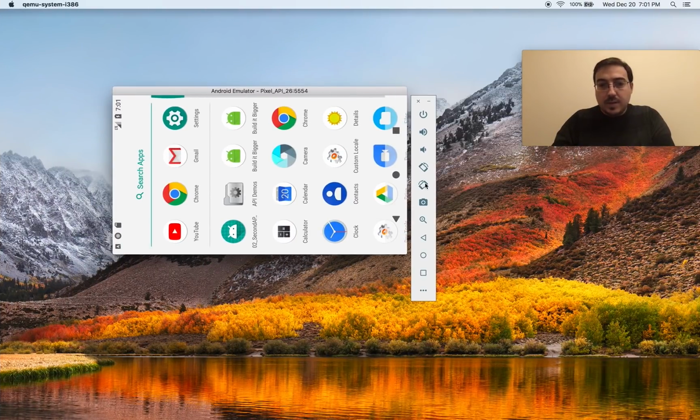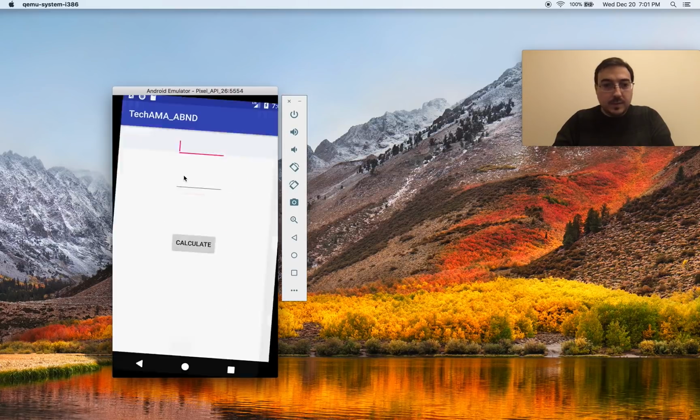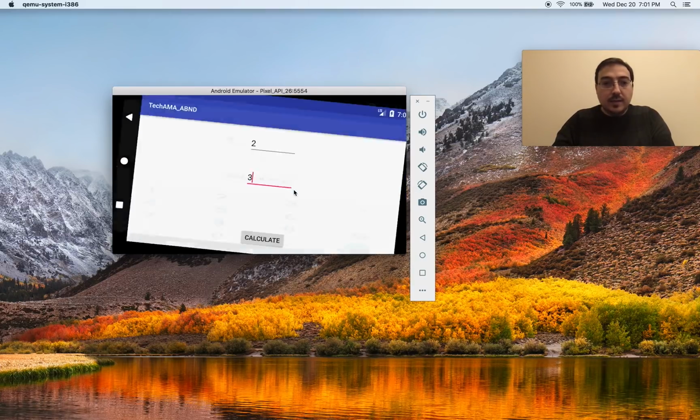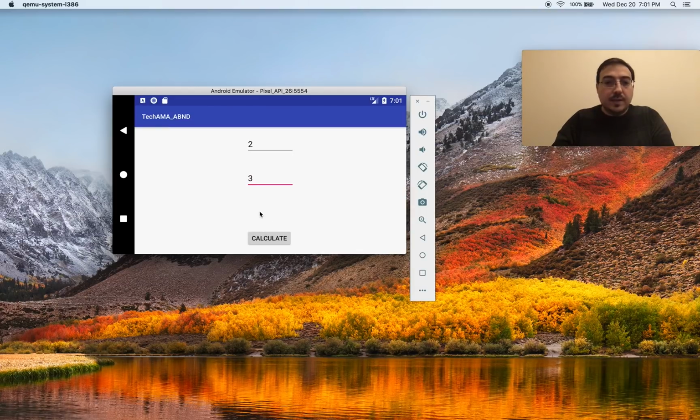Okay, so as I was saying, if I say 2 plus 3 is 5, and when I rotate, the 5 gets lost. The 2 and 3 get kept because it has been something that the user has done, but the result on the text view is something that happens programmatically, so the app doesn't know that it needs to keep that.